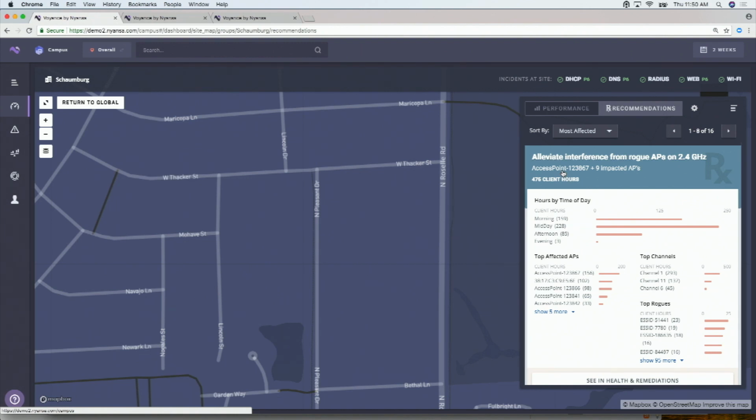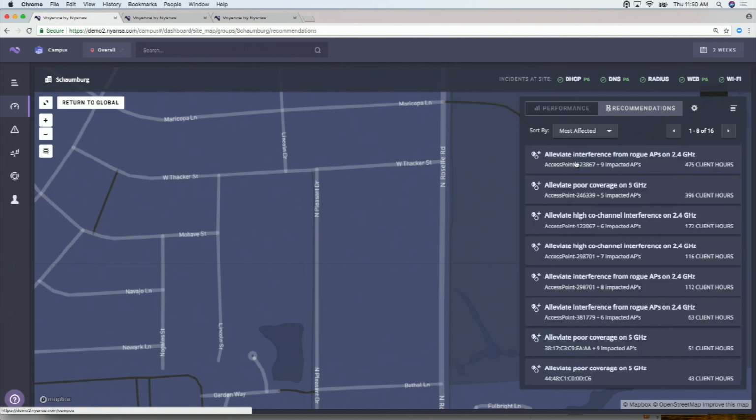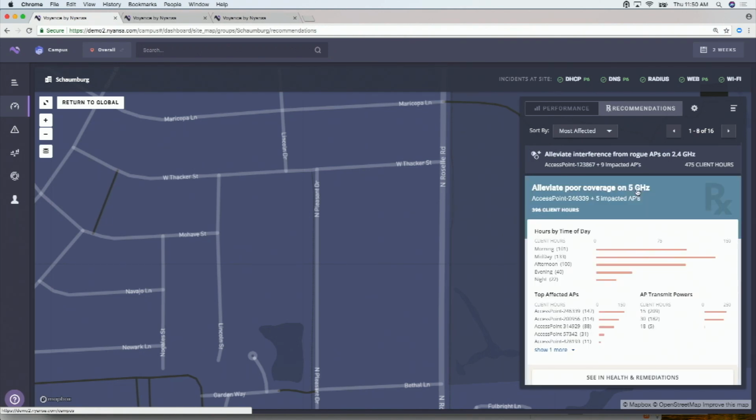A client hour is a metric that we've introduced: one client having poor user experience in 1 hour is a client hour. We just count those up across all the clients and all the hours in the last 2 weeks. So this is our way of saying, if you take this action, we think you'll benefit 475 client hours. If you take this other action over here, this poor coverage on 5 gigahertz near this other access point, we think you'll benefit 396 client hours, and so on.